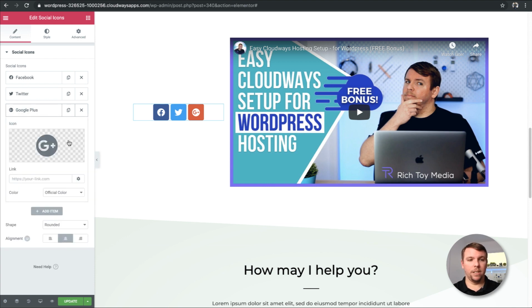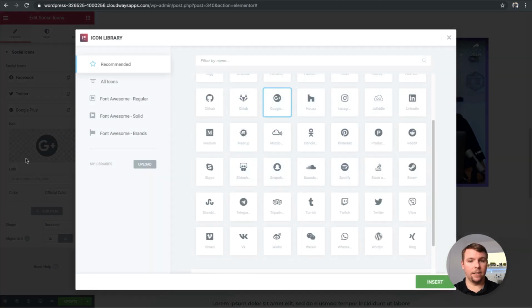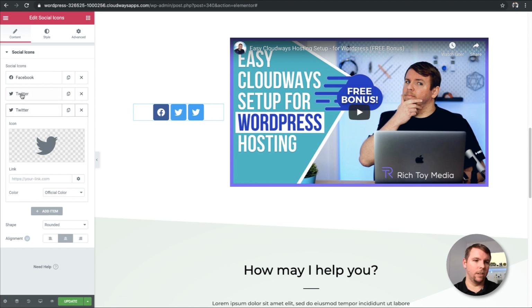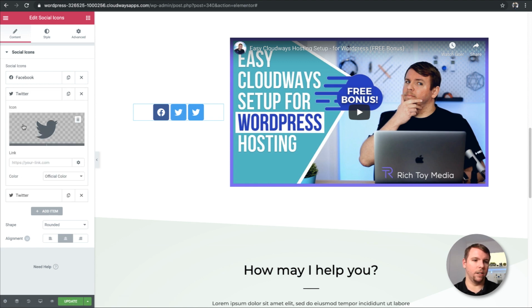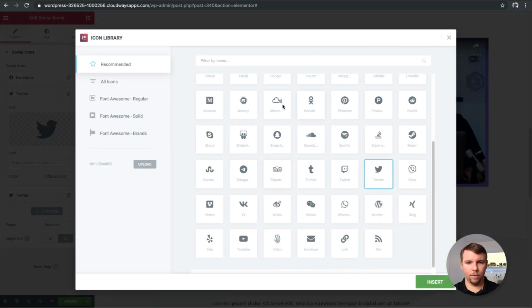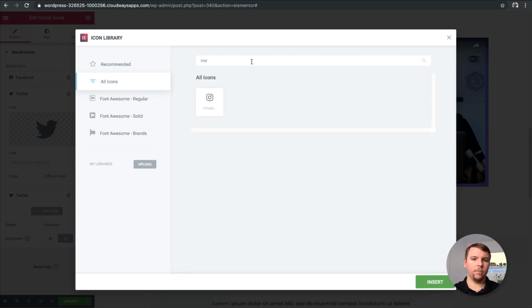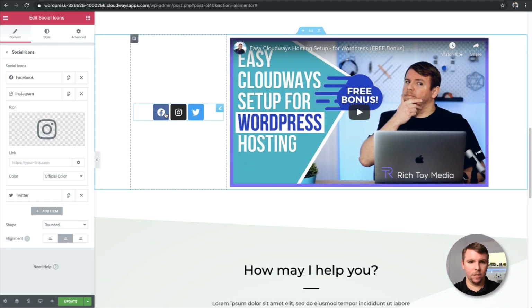I don't think Google Plus is even a social media anymore, so Elementor should update that at some point. But we can go into our icons library, and let's say we want to use Twitter. So we'll use Twitter. Oh, we already had Twitter. So let's change Twitter up here to Instagram. I think Instagram is a little more popular. Yeah, so we got an Instagram icon, and we can insert that icon.